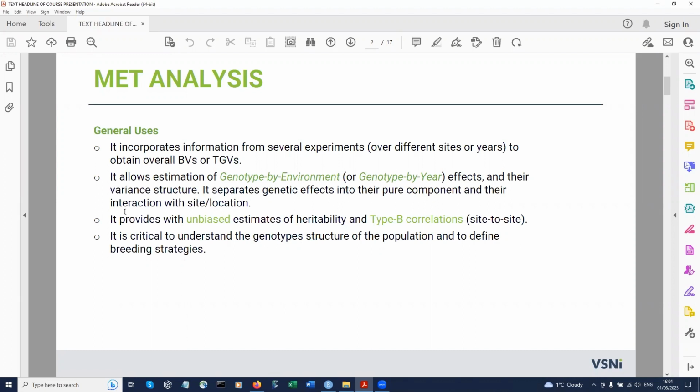When we do this MET analysis, we have a better understanding of our GxE or G by year. And this is quite relevant because it helps us to define some elements of our breeding program, such as the strategies, or to get subpopulations or sub-geographical areas where we're going to do our selections, and to understand part of the dynamics of some genotypes and the interactions, etc.